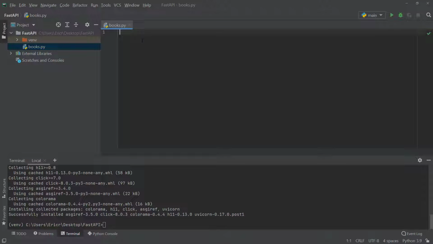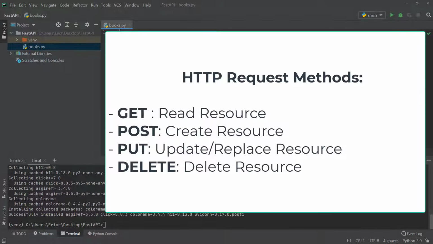Now the popular request methods are GET, POST, PUT, PATCH, and DELETE. And for this video we're going to be using GET, which is the read functionality, POST, which is the create functionality, PUT, which is going to be updating and replacing a resource, and DELETE for deleting a resource. And we're going to use all of these in this quick introduction to FastAPI.